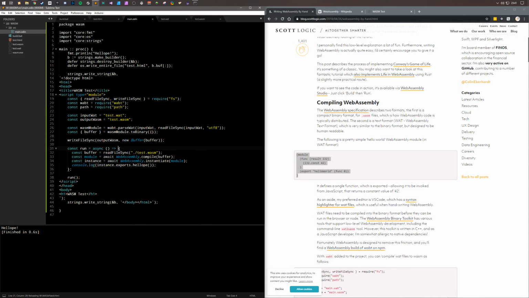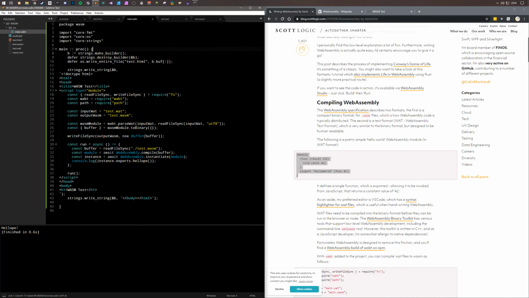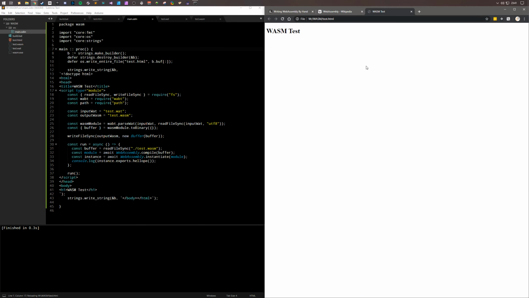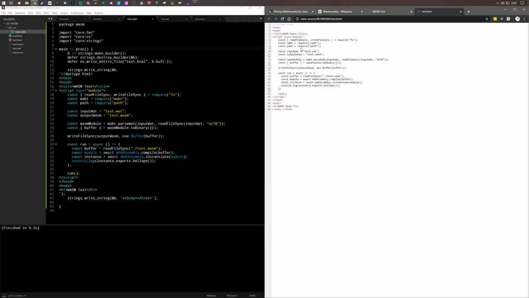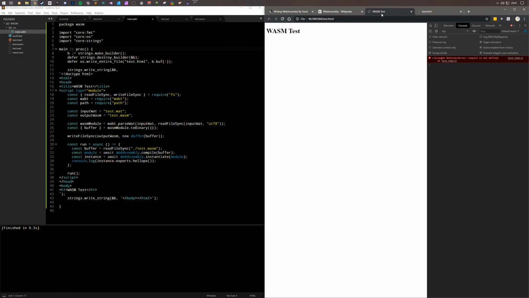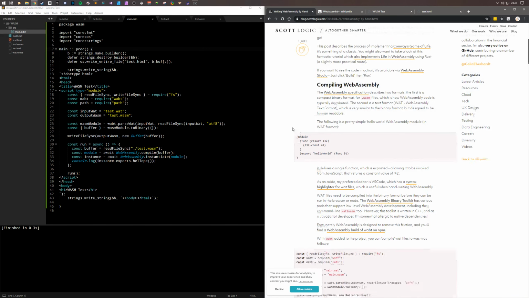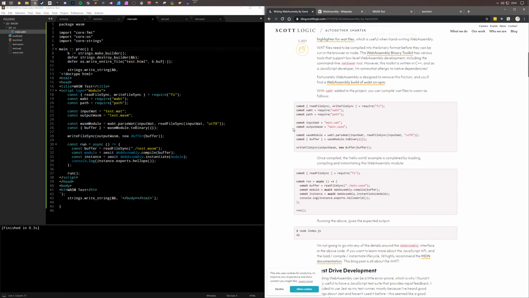That ran. I printed out hello, which I don't need to do. But I do want to refresh this page, which if I do, insert consoles, require is not defined. Is it not? I don't know what require is. This is Node, not JavaScript.